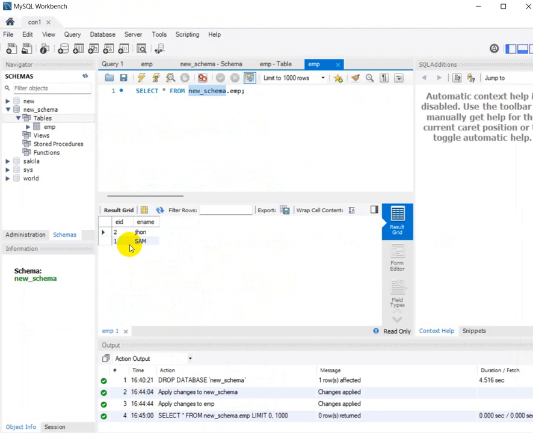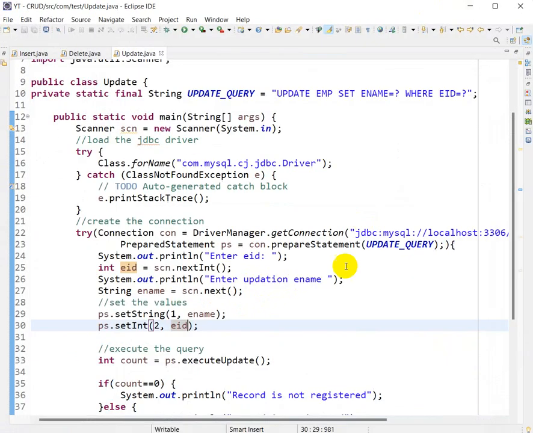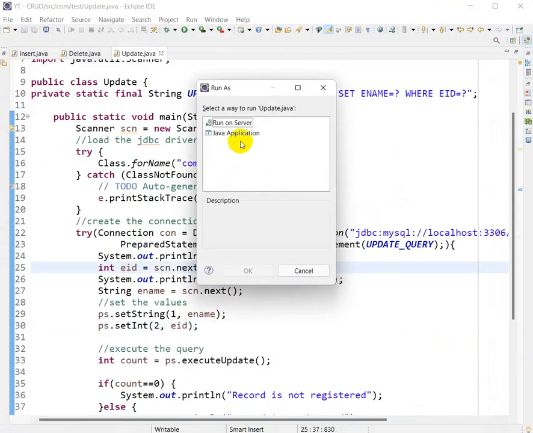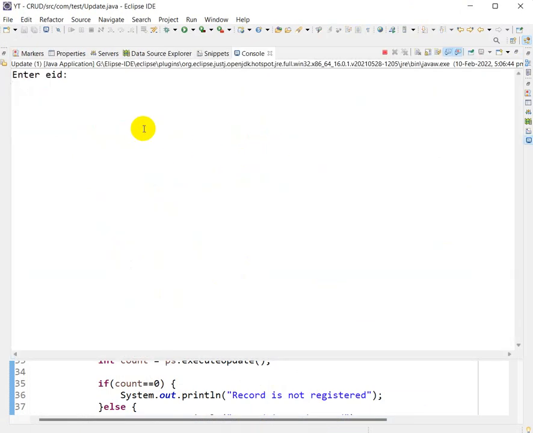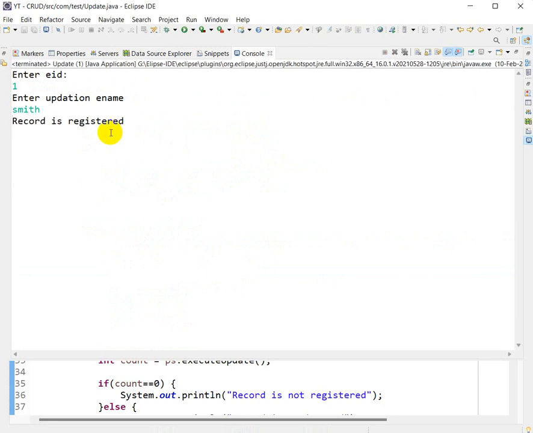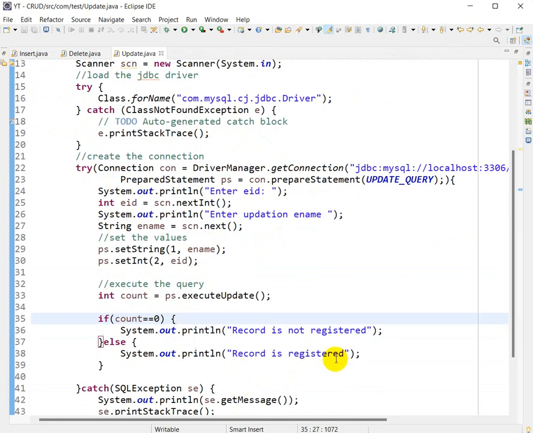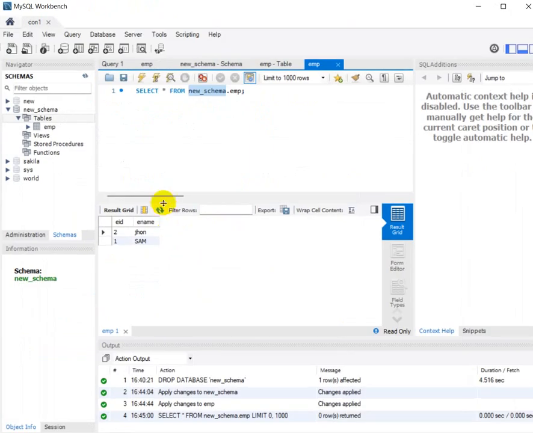So we'll give the employee id as 1, and we will update this employee name to something called Smith. Let me press Ctrl F11 and go to the Java application, and here enter the employee id. I want to update the employee with the employee id 1, so let me give here 1. Enter the updated name. I want to give here Smith, and here you can see the record is registered. As we have seen, we can do update here. So go to the database, let's refresh, and here you will find that 1 and Smith is coming.